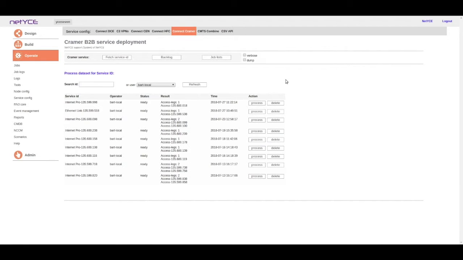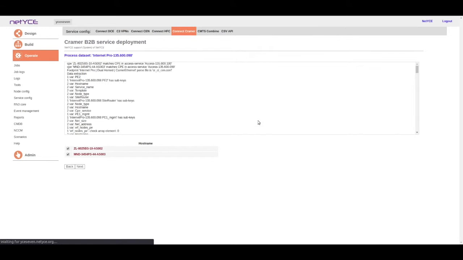So here you see an overview of the services that have been saved here. They have been stored in the database. They had been pulled from the Cramer system. So let's just have a look. If we select one here, there's one with 2 nodes, so that might be interesting. So let's have a look. We press process. Here you see the first step, validation. As you can see, both nodes are selectable. No errors in these nodes, so we can continue with the next step.